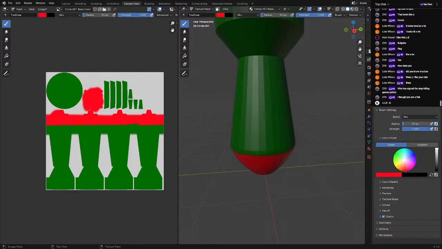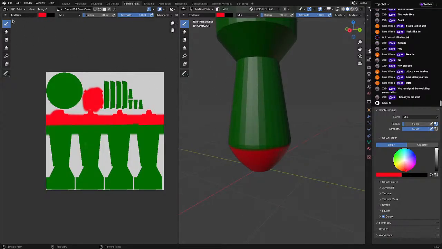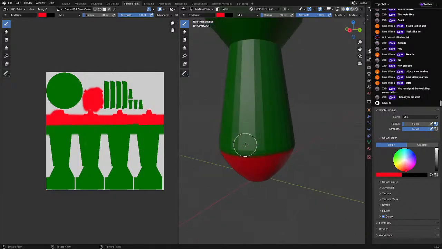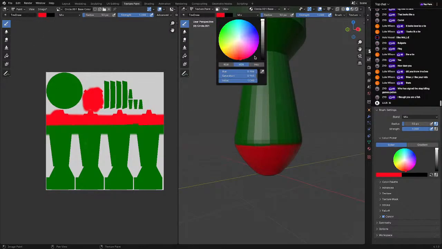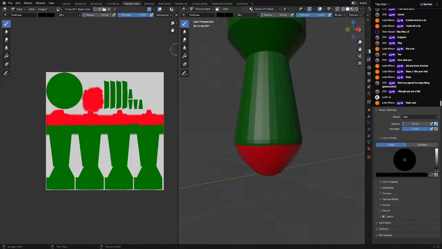I'm looking up a symbol of a radioactive sign, just so I can get a reference. Okay, so it's like a circle with, okay, let's bring that up on the side. Hey, L3 Junior, how are you doing? That's not the color I wanted at all. We're just making a hat for my game.